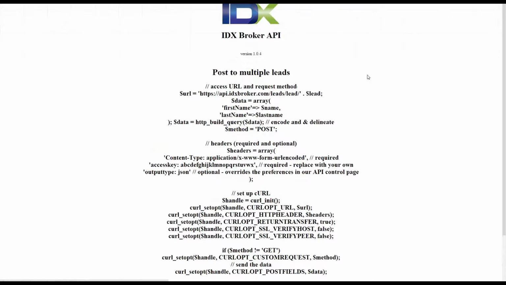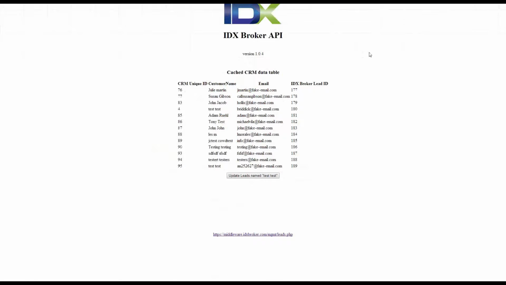let's go ahead. Take a quick look here. Here's our lead table again, recognized from before. We have 2 leads here with the same name, test, and test. Lead 189 in IDX Broker, lead 180 in IDX Broker as well, and of course their corresponding CRM unique IDs. So let's go ahead and update them.